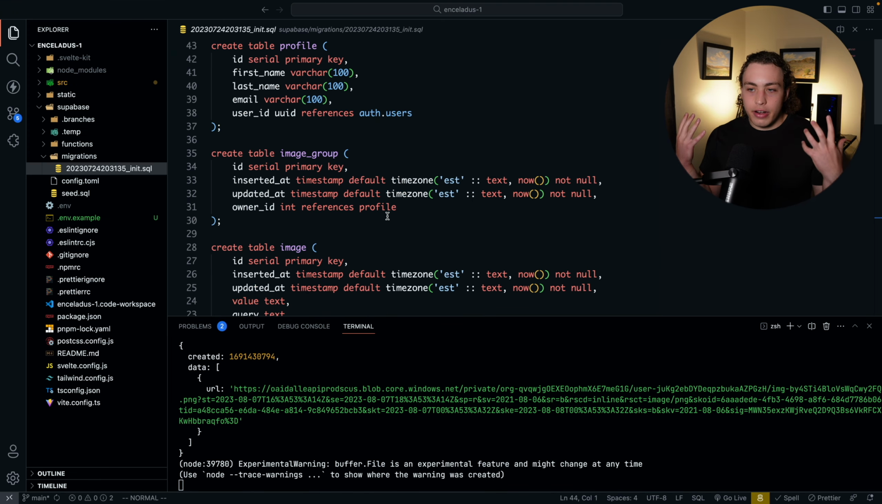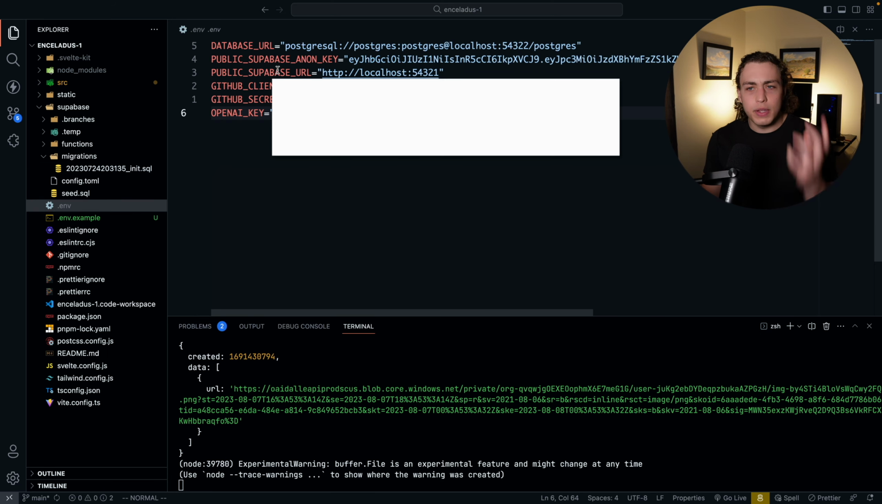Now we have our database created and set up and all that stuff, but how are we actually going to work with this? And the way we're going to work with this is we're just going to connect to our database directly. So if we look at our .env file right here, I have my database URL, which is Postgres, blah, blah, blah. So this is just a direct connection to the Postgres instance. So I'm just going to use this like a normal Postgres database.